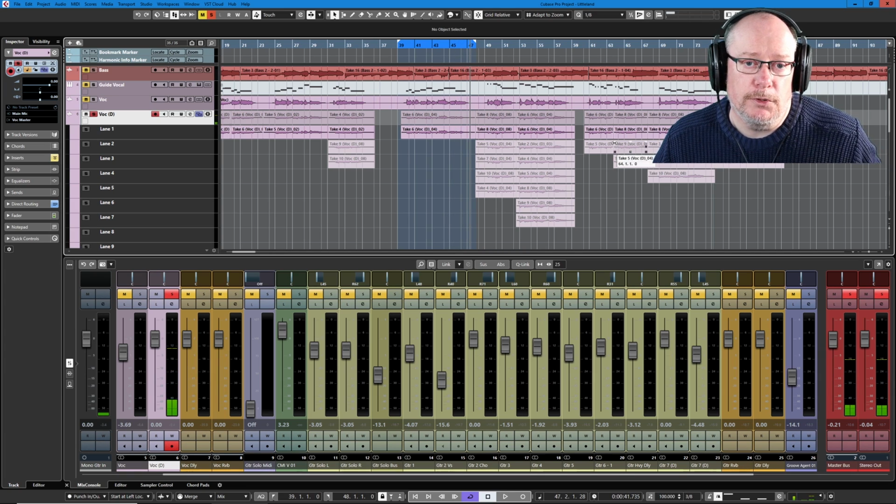Okay, there's much more air to the sound. It's a much more lively, active performance.